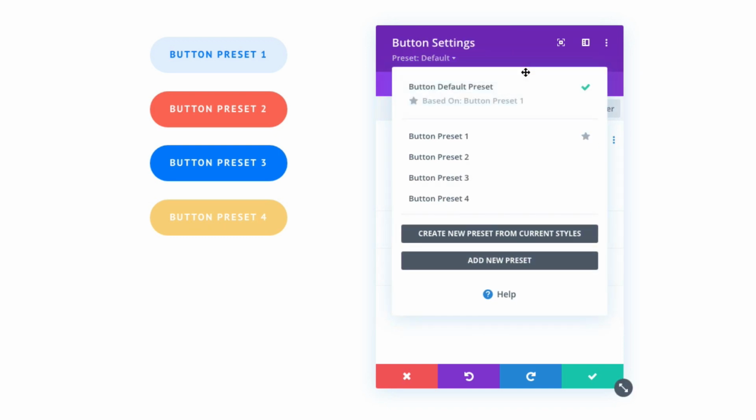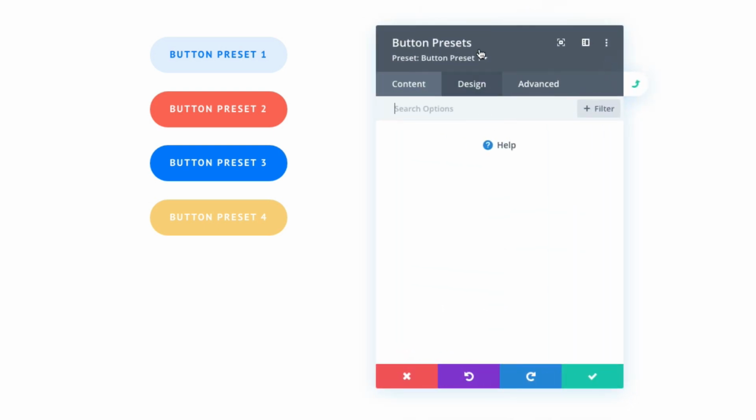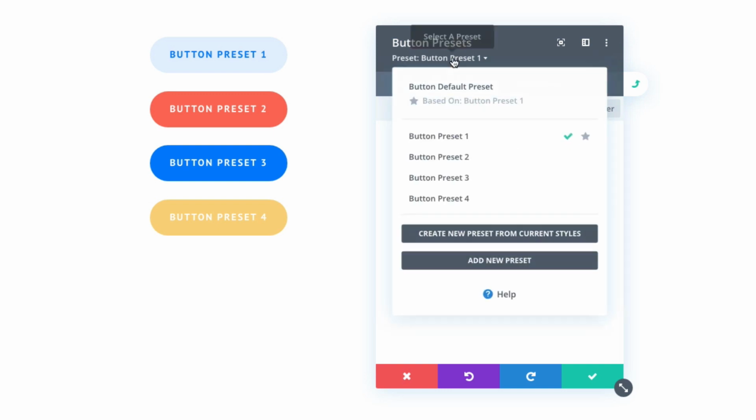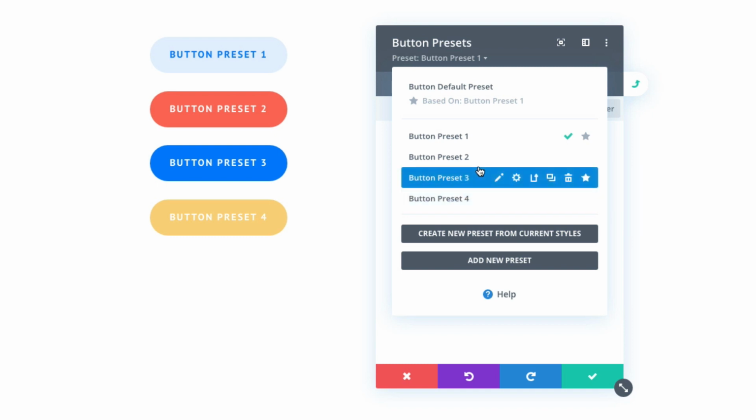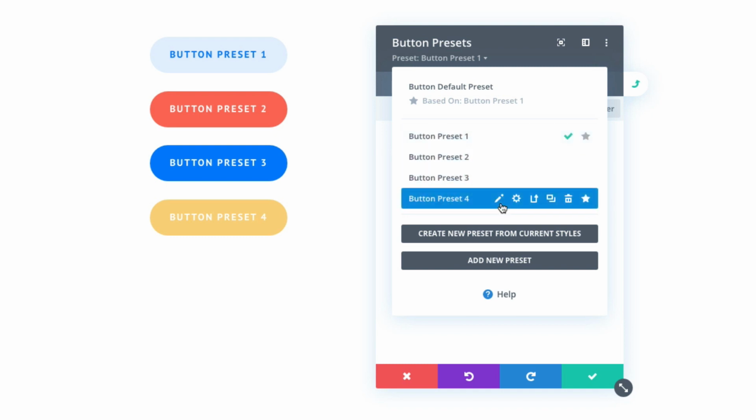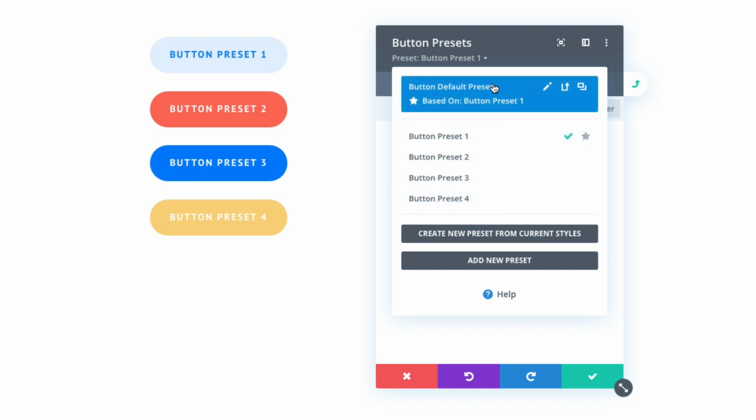It's also worth mentioning that whenever you are editing a preset inside the global presets settings modal, the preset drop-down menu and all of the items listed are identical to the preset drop-down options on the local side. So feel free to make the changes on either side, whether designing locally or on the global preset side.